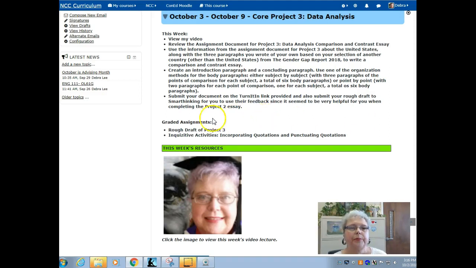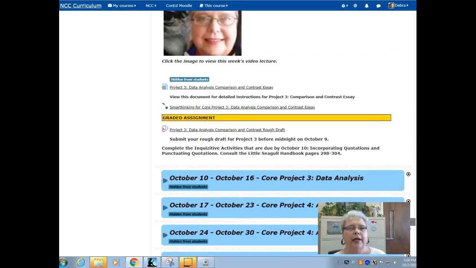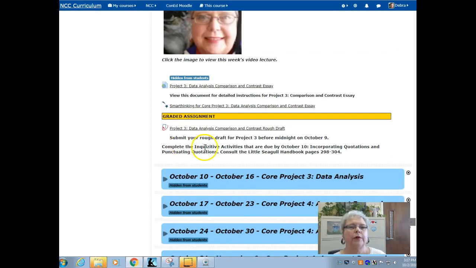So the graded assignments this week then are the rough draft for Project 3 and the inquisitive activities concerning quotations, incorporating quotations and punctuating quotations. And if you want to go to the Little Seagull Handbook to brush up on your quotations or to refer to as you're doing the inquisitive assignments, that is on page 298 to 304 in your Little Seagull Handbook.